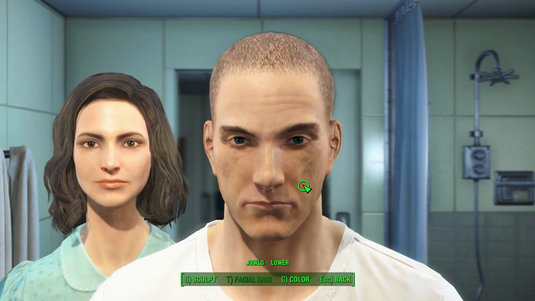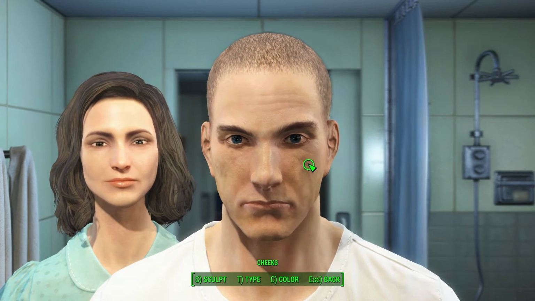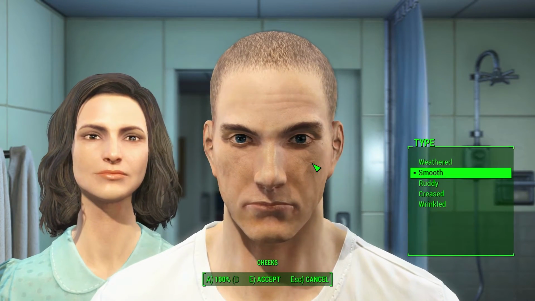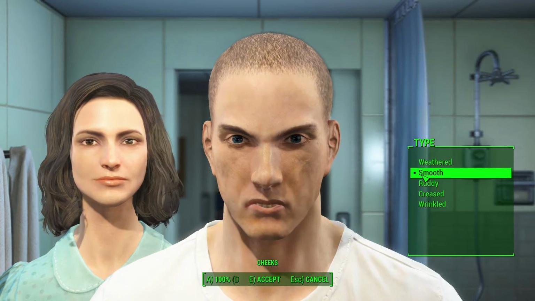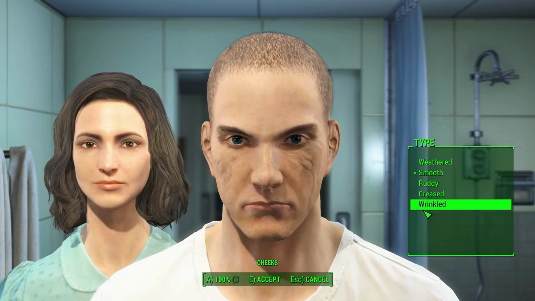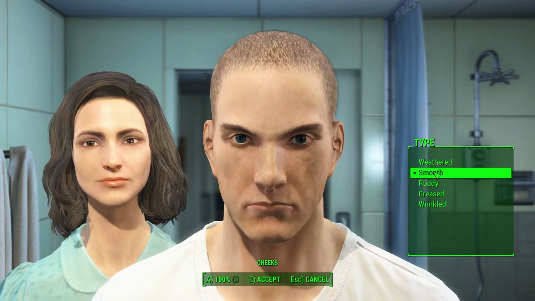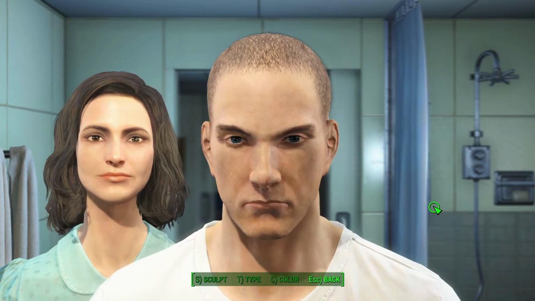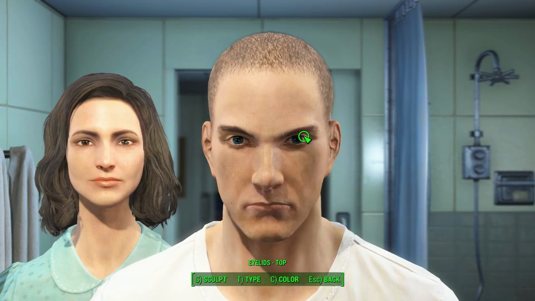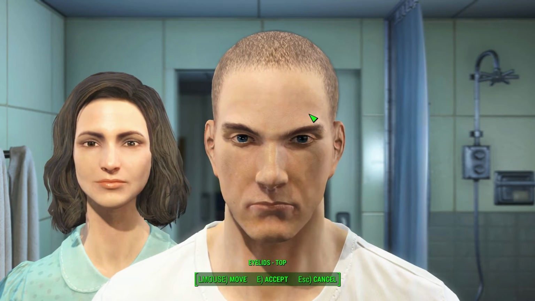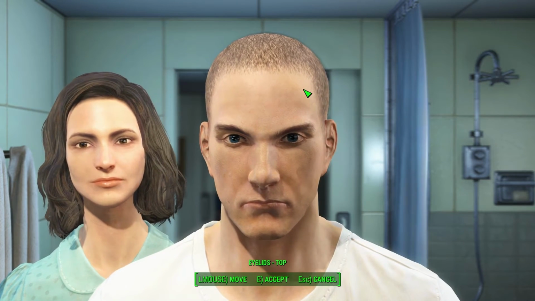One thing I noticed is if you go to his cheeks, press T. I chose smooth earlier, but the smooth one looks a little bit more wrinkly and pockmarked than the other one. So I choose weathered, because it doesn't actually look that weathered. It looks smoother than smooth, which is a bit weird. So I chose that one instead to make him more smooth skinned.